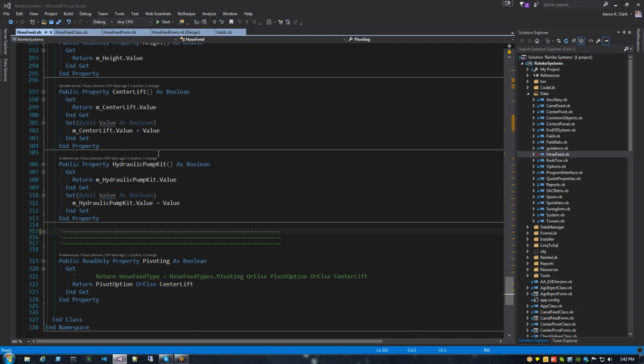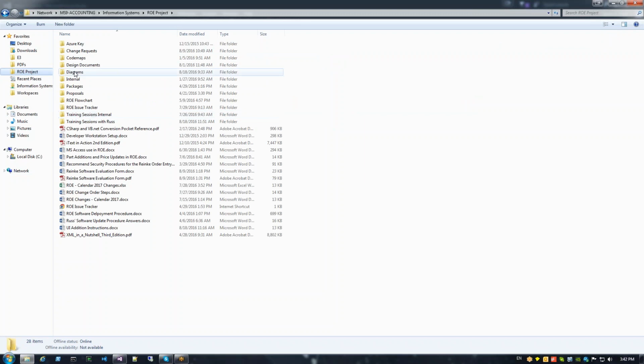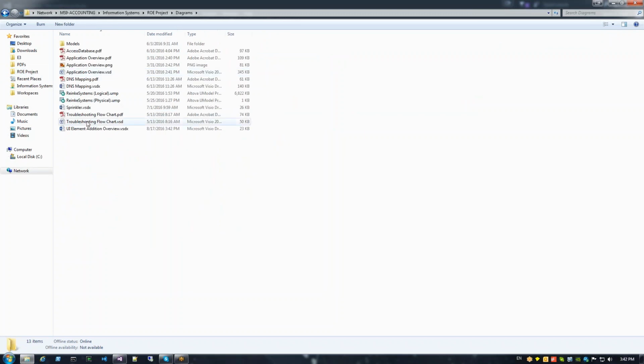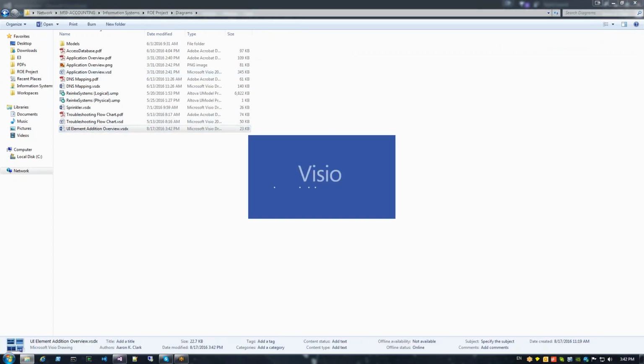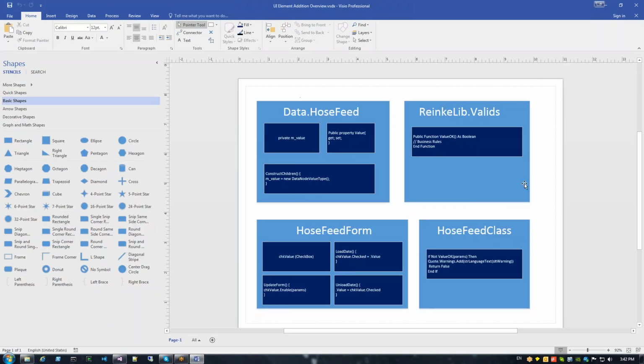All right, this is an overview of the process of adding a UI element to ROE. Now, if you go into the ROE project folder under diagrams, you'll see this UI element addition overview, and it illustrates what is needed every time a UI element is added.